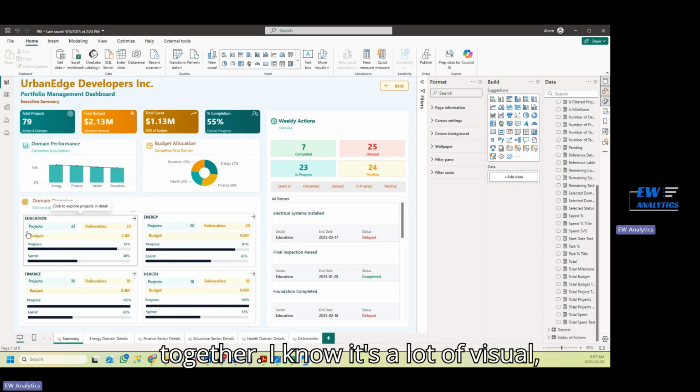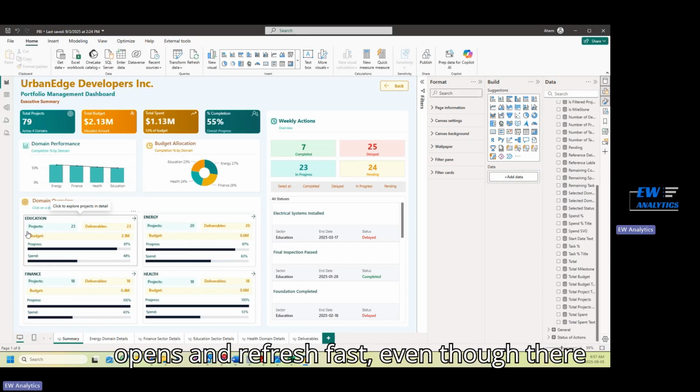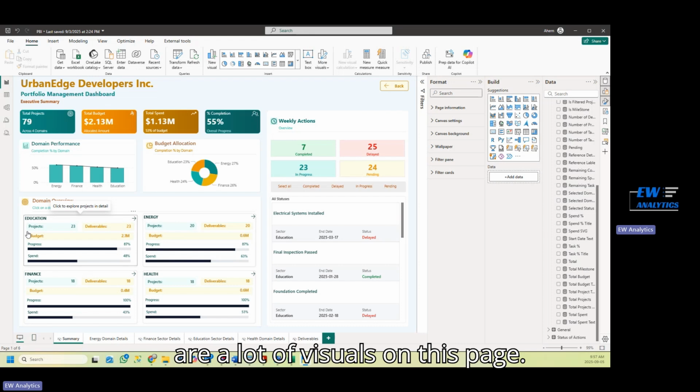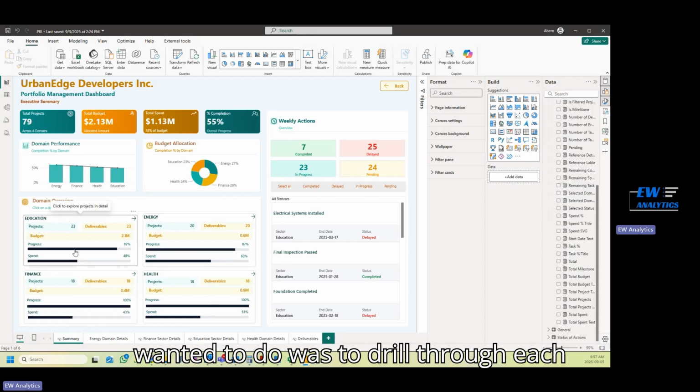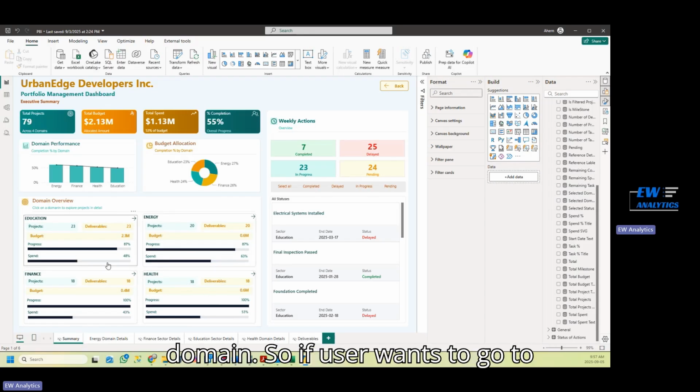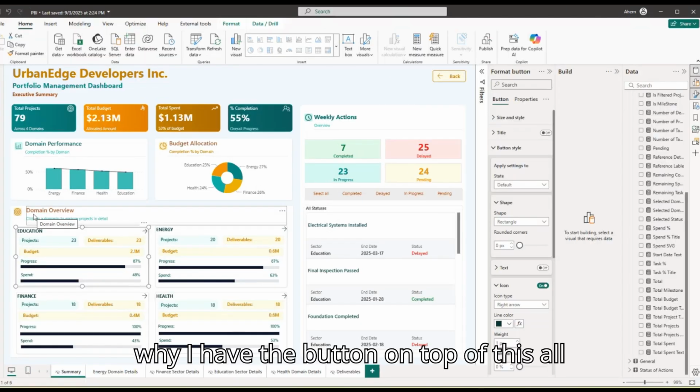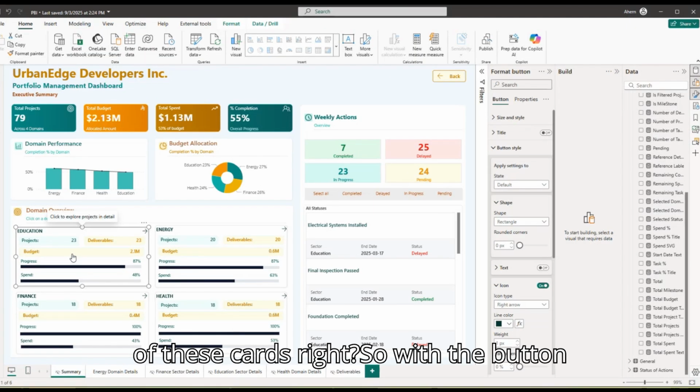I know it's a lot of visuals, but this client didn't have many rows of data, so the report still opens and refreshes fast, even though there are a lot of visuals on this page. The same was done for the rest of the cards here. And the next thing they wanted to do was to go through each domain. So if the user wants to go to education, they just want to click on this card and go to that page. That's why I have the button on top of all of these cards, right?